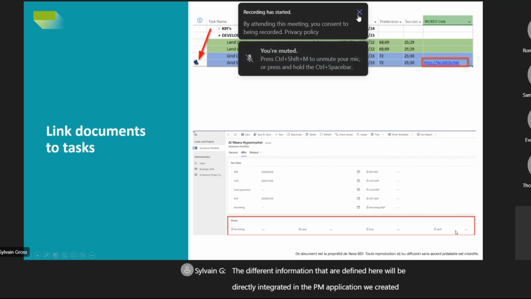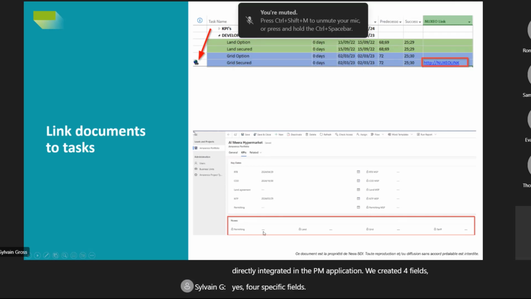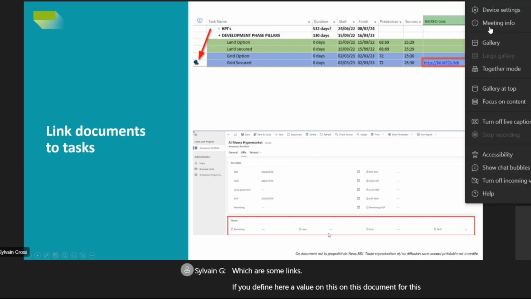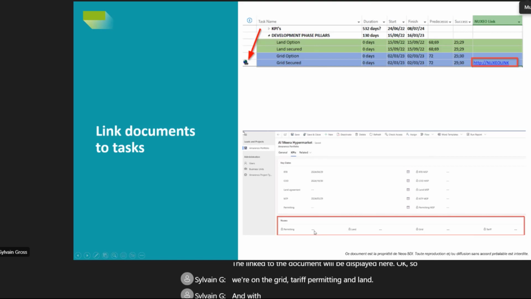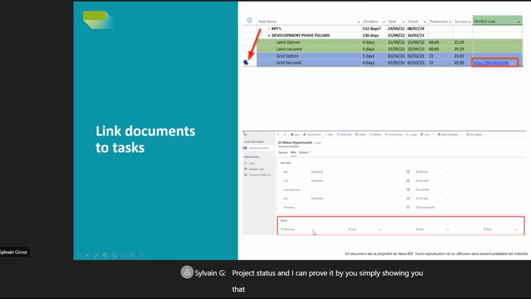We created four specific fields, which are links. If you define a value on this document for this task, the link to the document will be displayed here. Okay, so we have grid, tariff, permitting, and land. And with that, it would be easy for people to say, okay, I finished the grid. We are in the Dev 2 project status, and I can prove it by simply showing you that we have the document here.